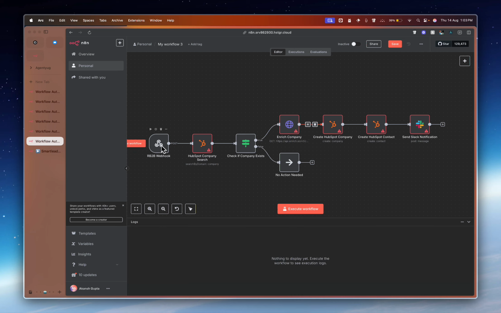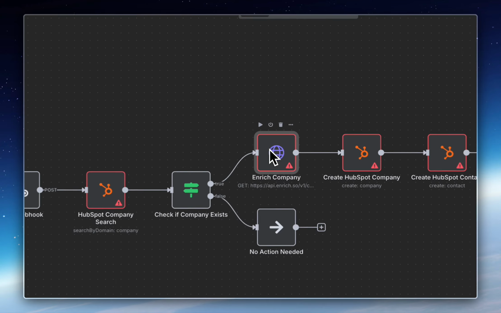It's catching leads from RB2B, doing a company search. If it's present, it's doing nothing. If it's not present, it's enriching. Okay, it's enriching the leads. Let's check if it did.